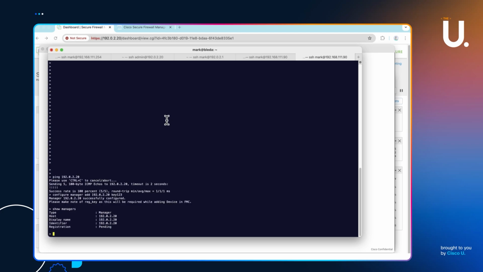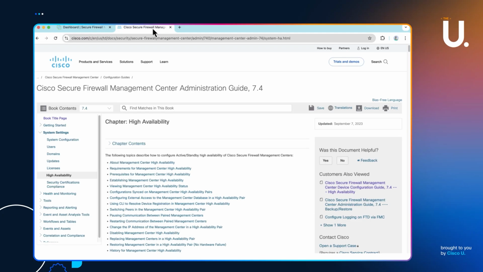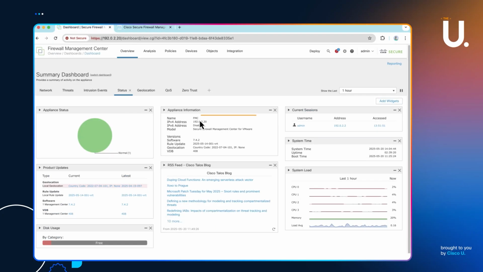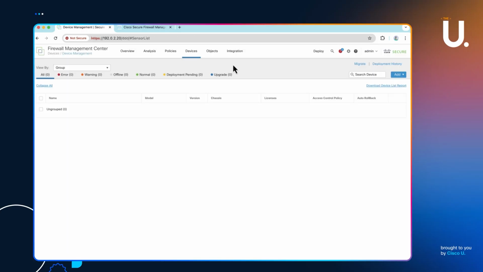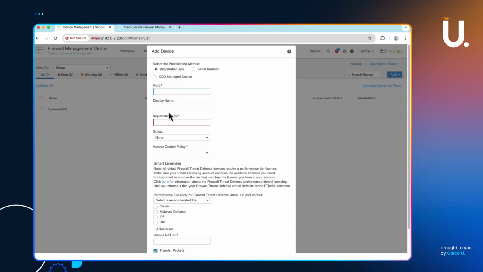Status is pending. So to complete the registration process, I log into the manager. Now you can see here's the manager's address. You can see the version, it's 742. If I go to the device management menu, no device is registered. So I'm going to add that device. I'm going to give it a name, call it FTD. The address of the device is 192.168.10.10.